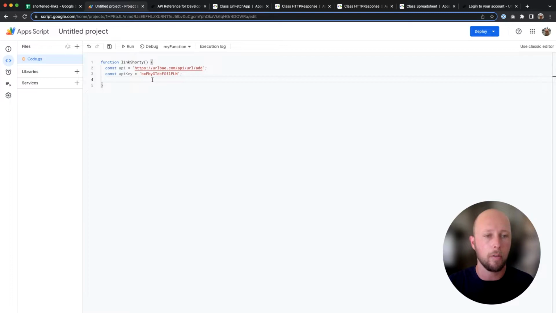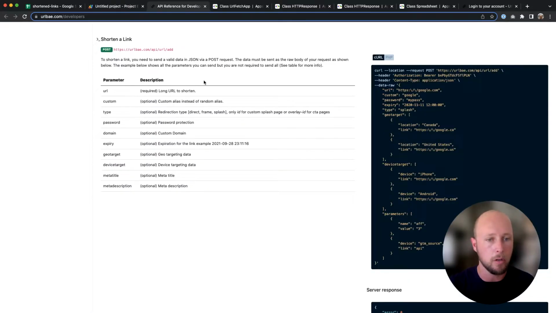Next, we need to figure out what format URLBae expects to receive the URL in order to shorten it. And we can figure that out by going over to the documentation again really quickly and seeing that they have specified here that they expect JSON format for post request to this endpoint. And on the right-hand side, we actually get a demonstration of what that looks like. So it starts with a curly brace, and then it has a key of URL, and then a value of the URL we want to shorten. And so this is what it needs to look like to them.